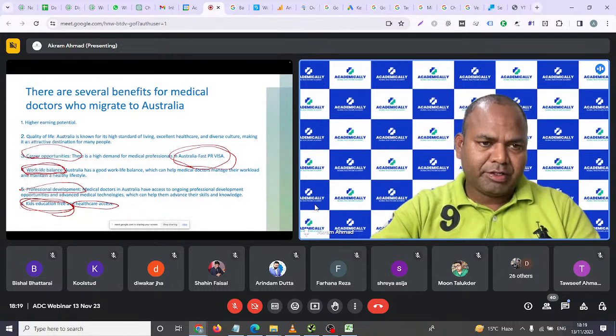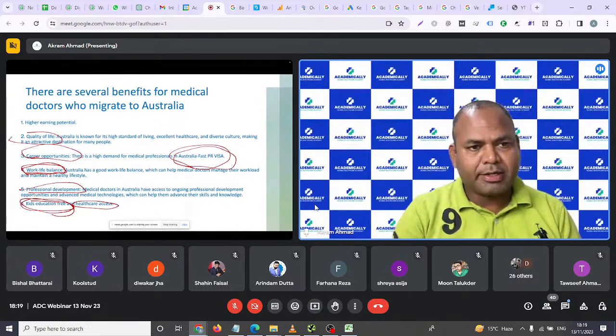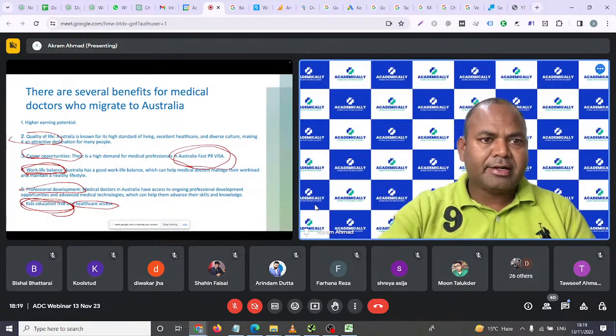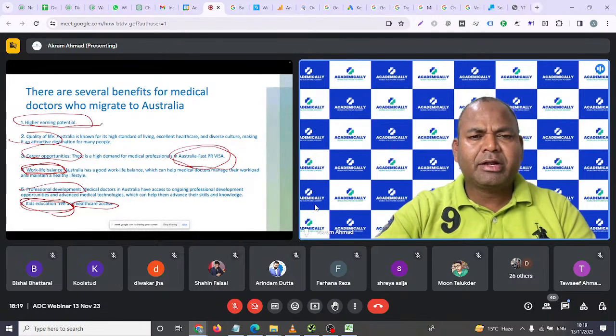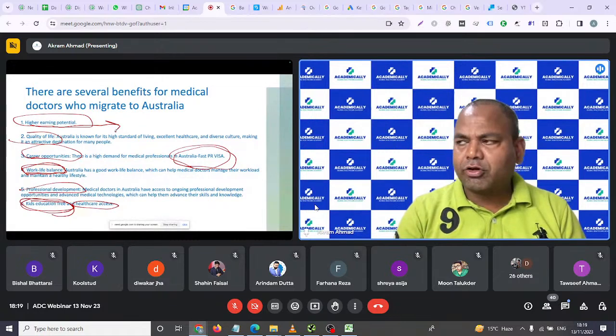Quality of life is obviously very high in Australia. If you see the top 10 countries in the world, most liveable countries, you can find Sydney, Melbourne, Adelaide in that list. And there is high potential of earning up to 1 CR. It is very, very common, and you can earn more than that if you are a specialist or you have your own clinic.